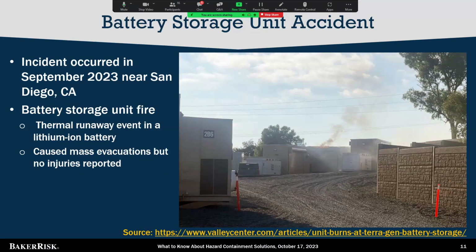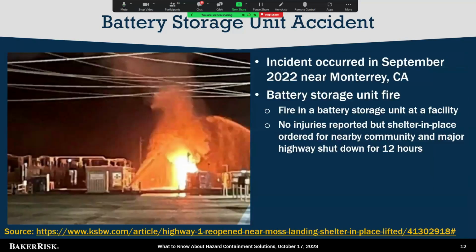So those were a few accidental releases of high pressure, such as vessels or equipment. The next few that I'll go through are from battery storage units. This first one just occurred last month in September of this year near San Diego, California. It was a battery storage unit fire. There was a thermal runaway event in a lithium ion battery. There were no injuries reported, but it did result in fairly significant mass evacuations nearby, as the gas from the fire that burned was thought to be potentially toxic.